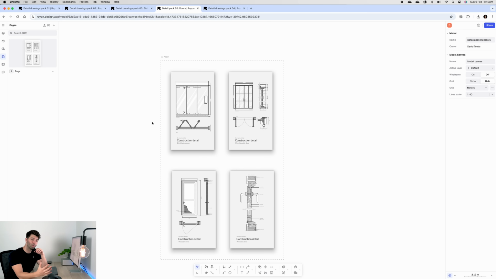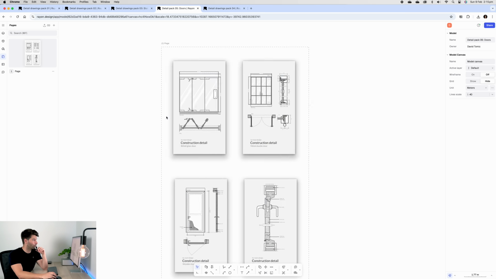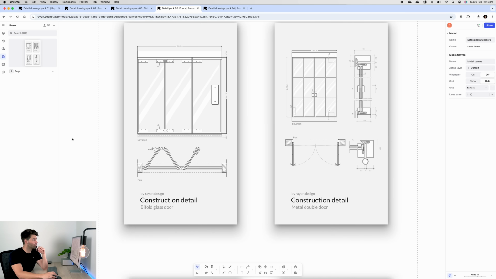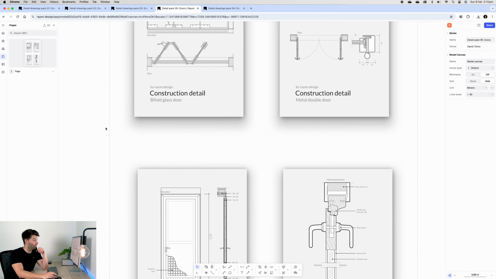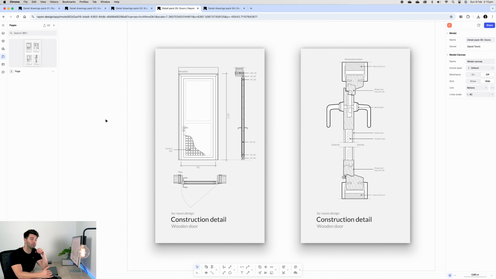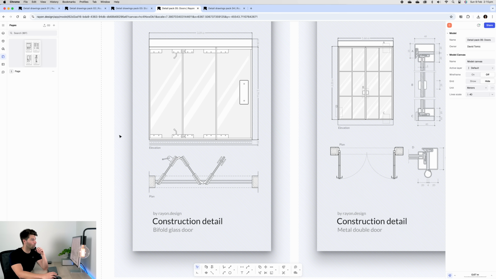Moving on to our second last detail pack from Rayon, and we have our construction details for our bifolding doors, our metal double doors, our wooden doors, and of course a handle detail. Once you've drawn these details exactly how you like them, you're never going to have to draw them again. And that's one of the best things about creating a construction detail package.